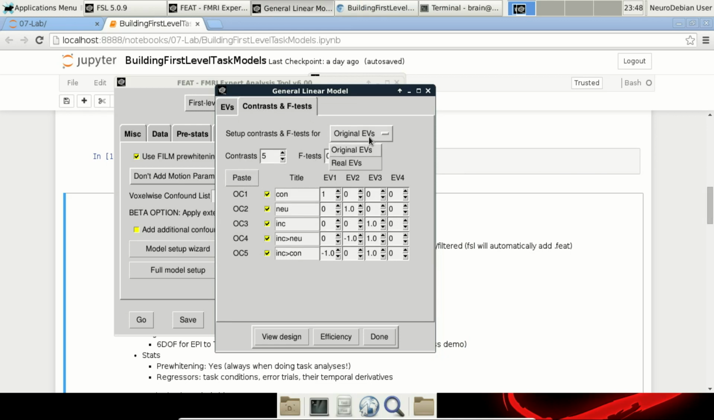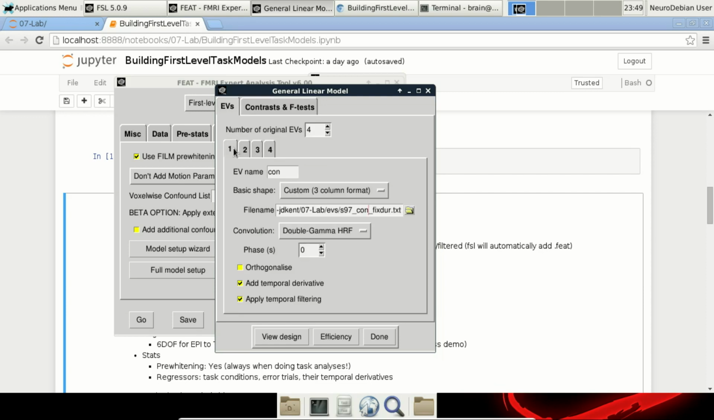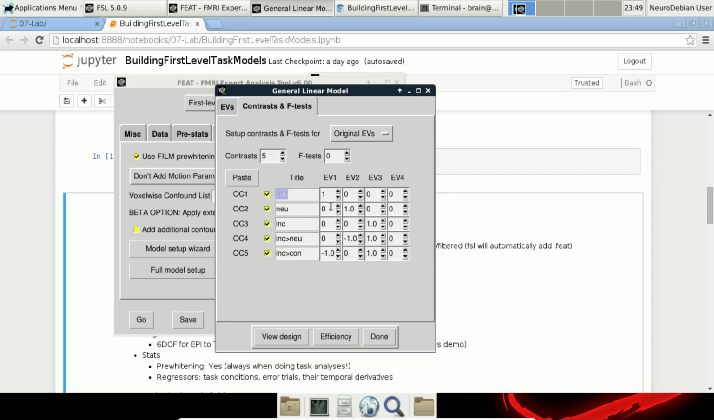And we want to do this for the original EVs. We will have 5 contrasts in total. The first 3 are just selecting averages. So again, to draw the relationship between, why are we calling this one con? Because EV1 is set to 1 and the rest are set to 0. If you look back to our EVs, EV1 is con. So it's congruent, and that is the only one that we have selected.